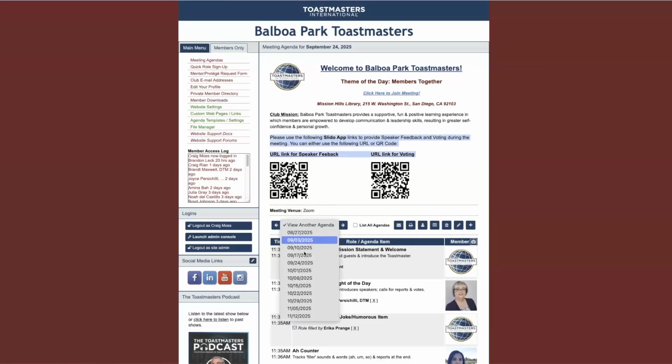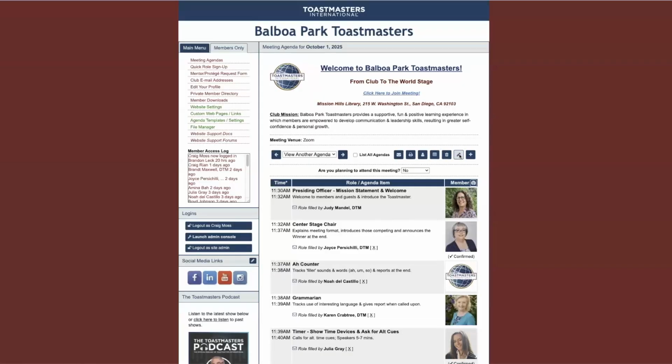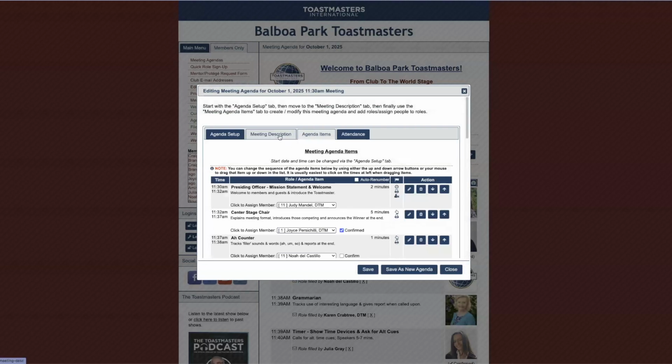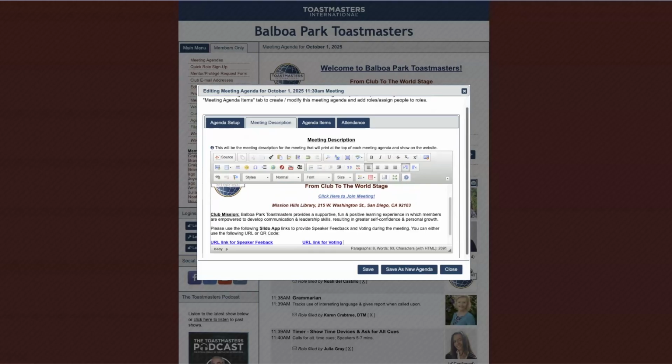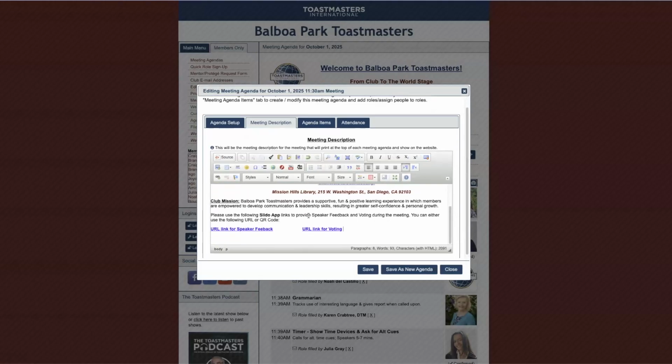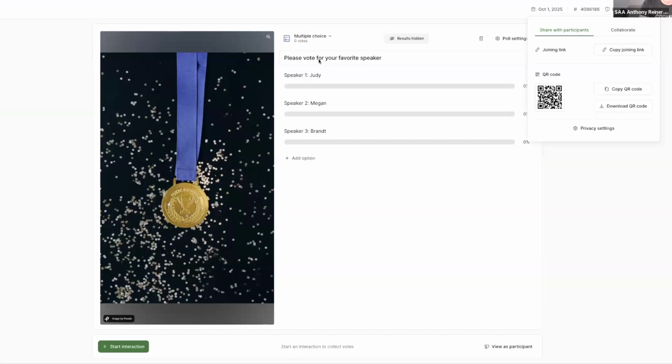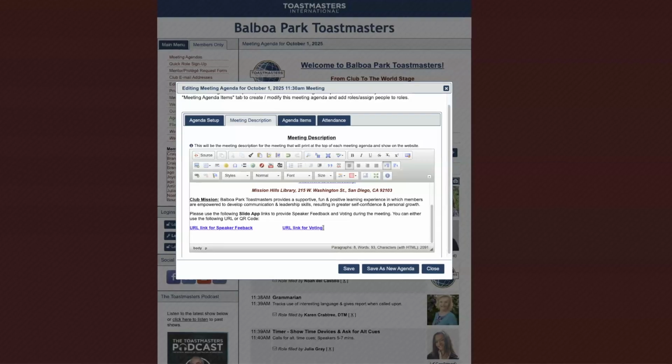Then you go back into the agenda you're updating, which is the 1st of October. Click on the edit button. Glad I'm recording this. Go to the meeting description, and you're just going to cut and paste what I use. Now, if you do not update these, this has the previous meeting's links. So you want to go in here and change them. It might seem laborious, but it's really easy to do. So copy the link here on Slido, go back into the meeting, which is here, and this one is for voting.